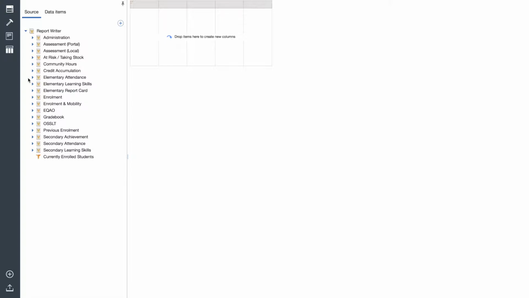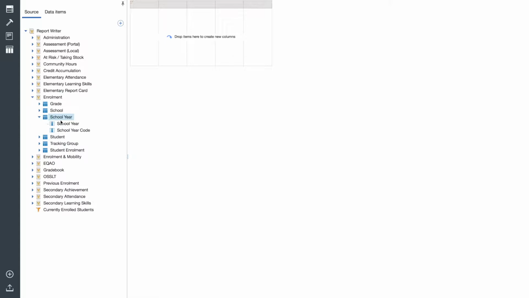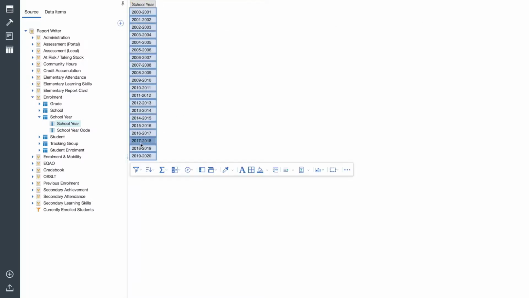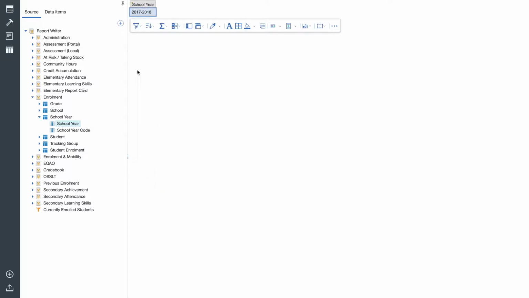So for our first report, we want to look at elementary enrollment. So we'll go ahead and navigate down to the enrollment module, and we'll start off by choosing the current school year. I simply drag that in, and now I can take advantage of the page previewer to see my data interactively. The on-demand toolbar lets me interact and filter the data that I wish to use. So I can see here now that we're looking at the 2017-2018 school year.